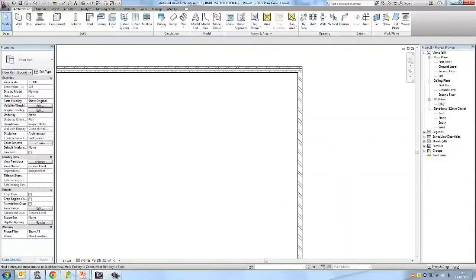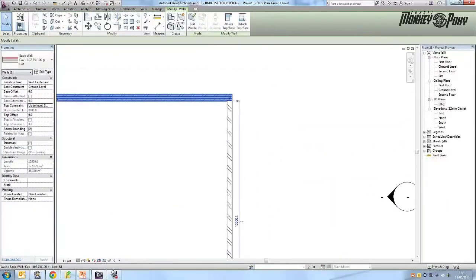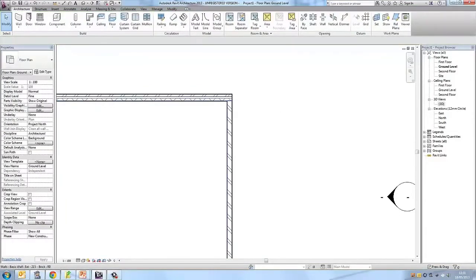So as you can see the difference now. This one's wall cavity, you can see the cavity and then the basic wall. This is just a basic wall. You can see the difference here. But we don't want a basic wall, so we're going to change that back.